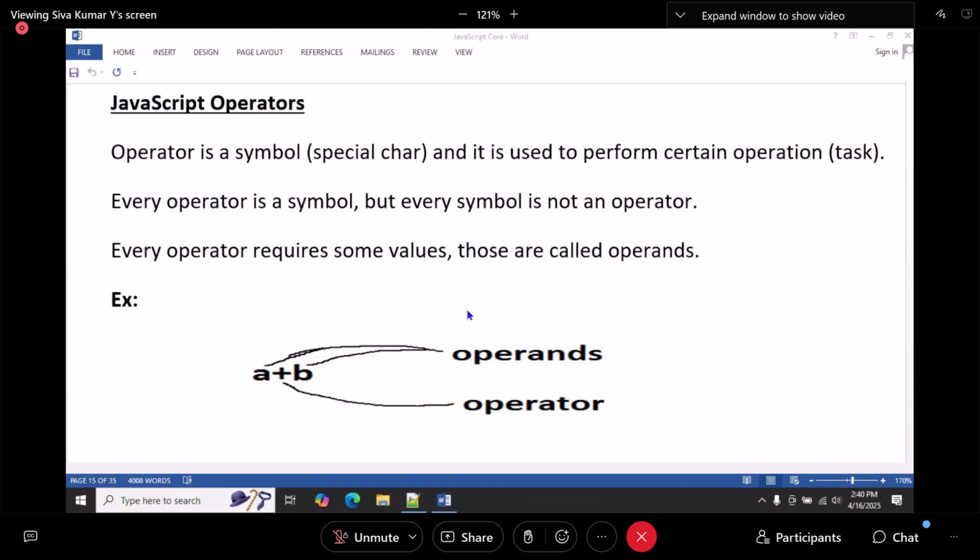100% every operator is coming from the symbols only. Some of the symbols are promoted as operators. The reason is that they are doing some work. And the symbols that are not doing any work continue their life as symbols only.